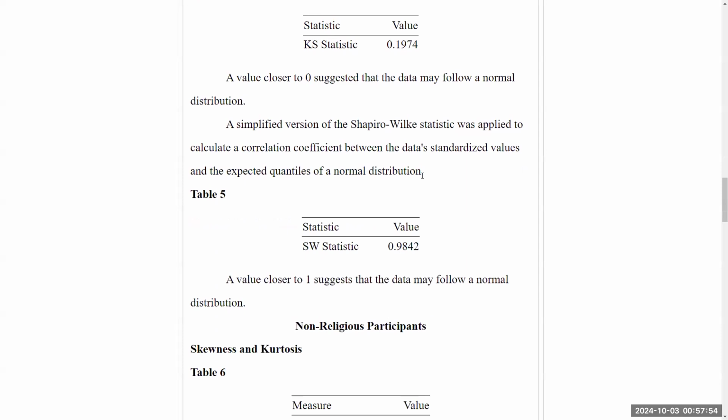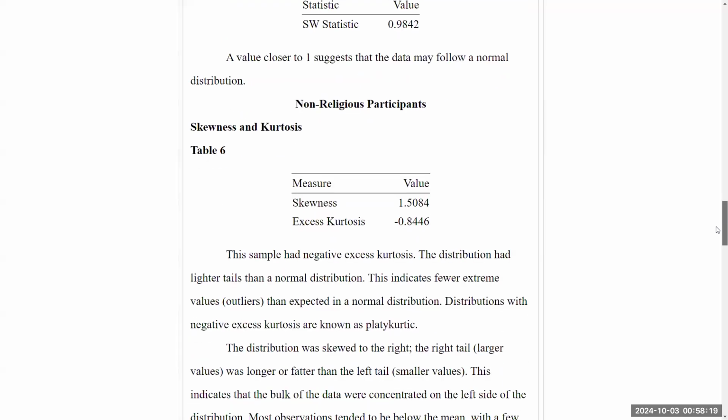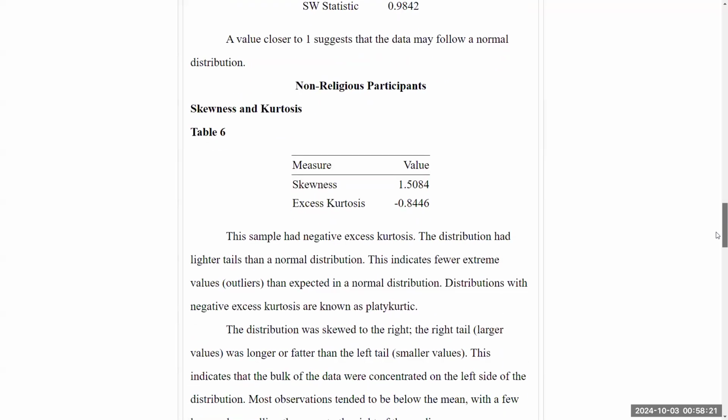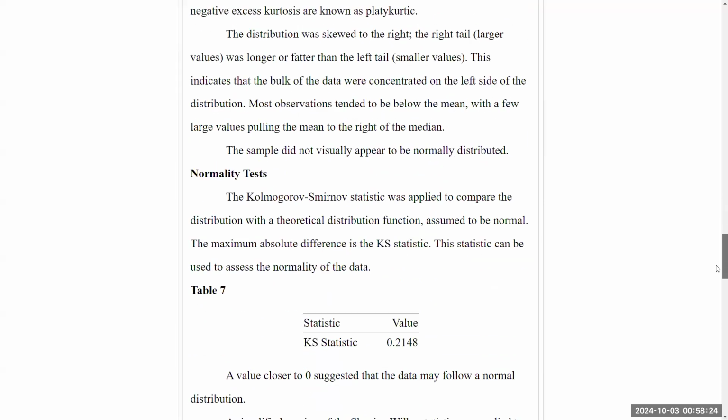And the software also does a simplified version of the Shapiro-Wilk statistic. And that determines whether or not the expected quantiles match a normal distribution. And in this case, a value closer to 1 indicates that the sample follows a normal distribution. And again, it tells you that in the output. And it will run both of those tests for both of the samples, religious and non-religious participants.